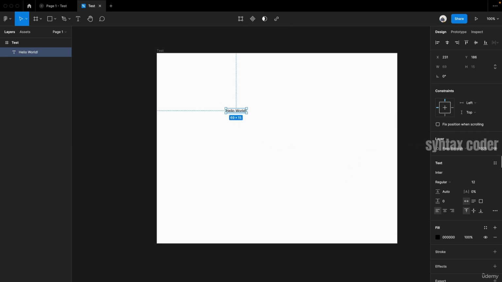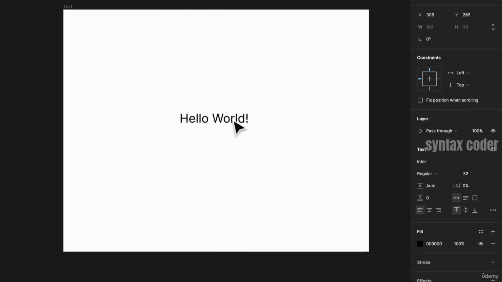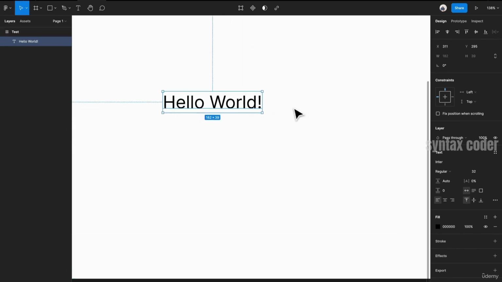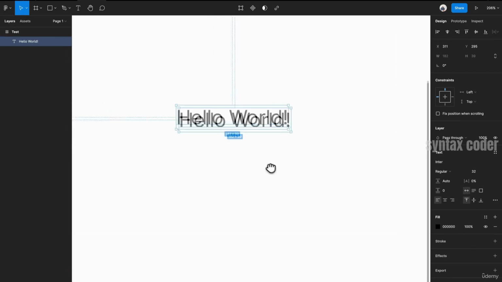The first thing I'm going to do is bump it up in size so that we can see what we're working with. We're going to center this right in the middle. Okay, so this is our beautiful, beautiful example text.